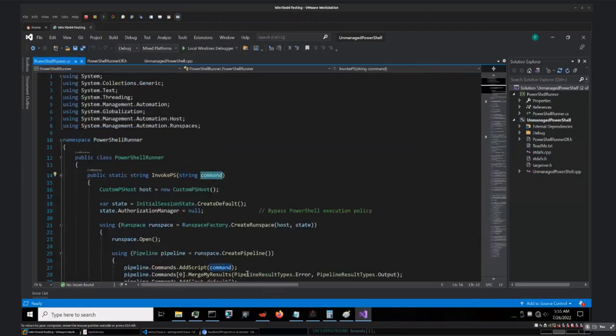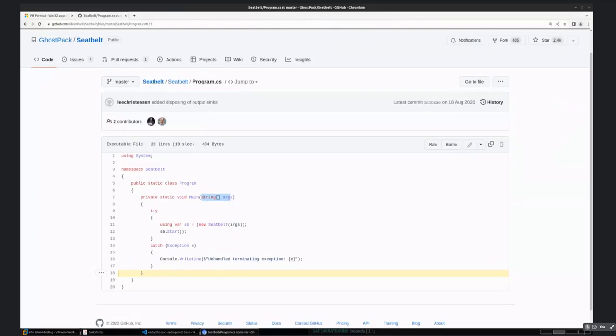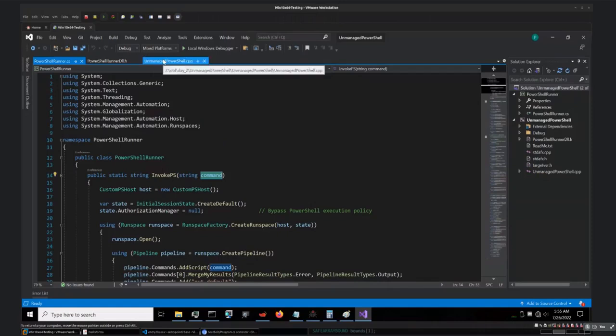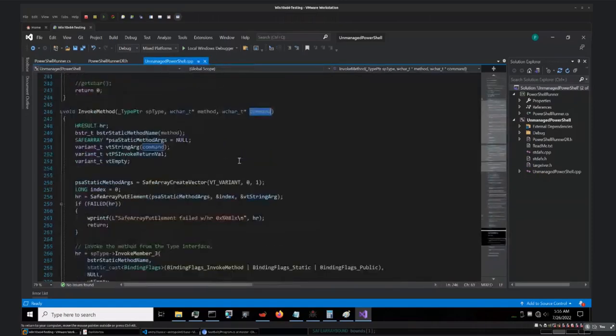We cannot do the same thing for our Seatbelt, however. As you can see, it accepts an array of strings. In such scenarios, you would need to convert whatever command that you have received into an array of strings.